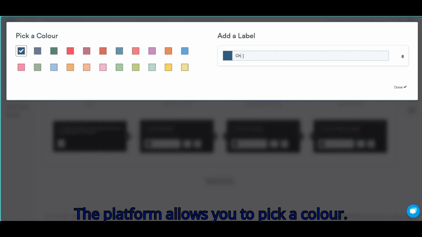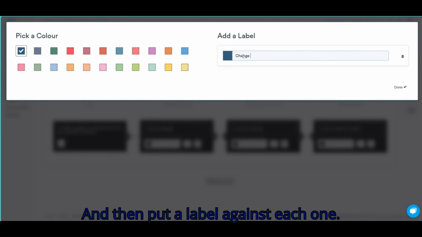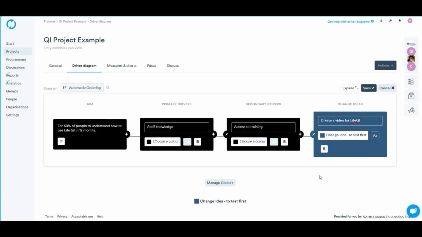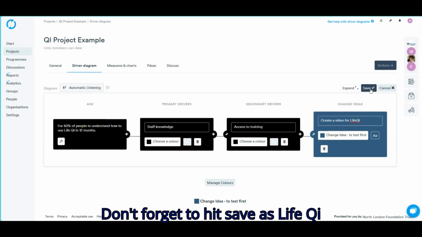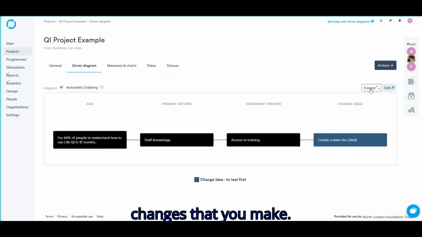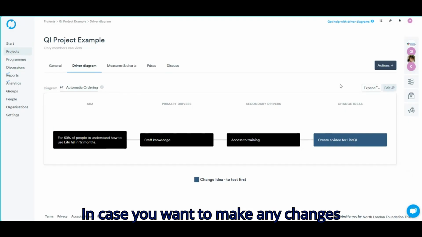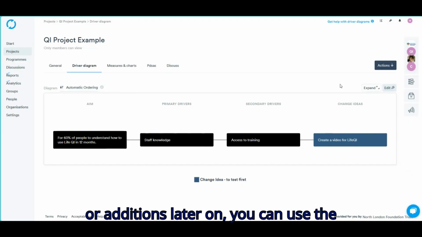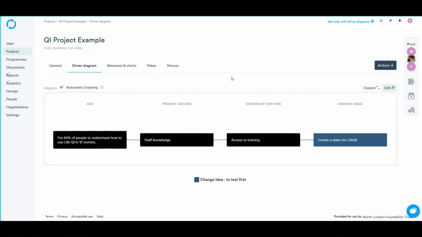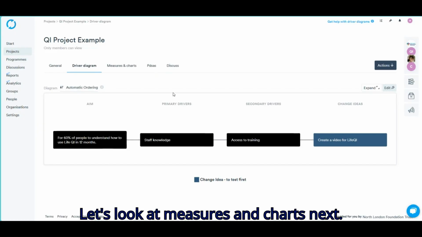The platform allows you to pick a color and then put a label against each one. Don't forget to hit save, as LifeQI does not automatically save any of the changes that you make. In case you want to make any changes or additions later on, you can use the edit button at the top to go back in. Let's look at measures and charts next.